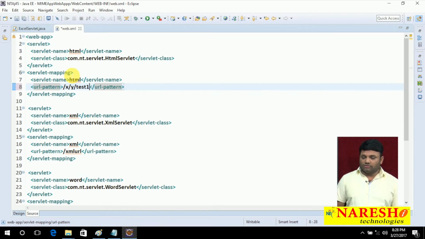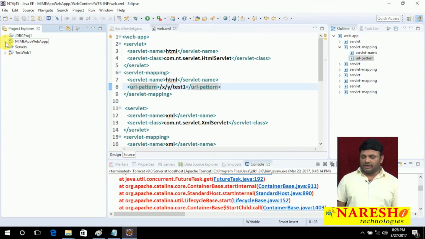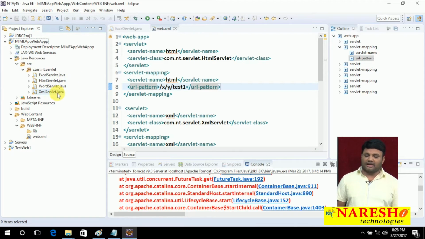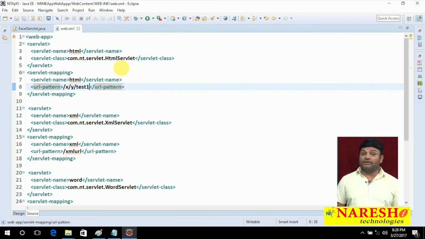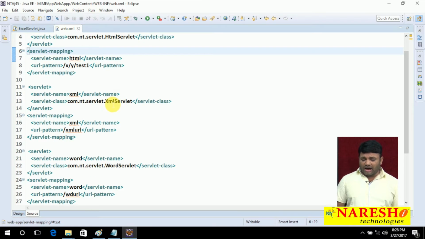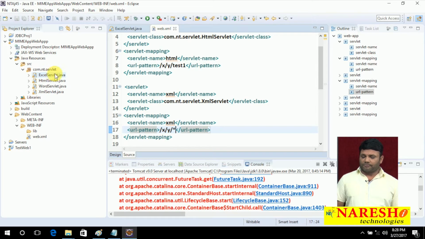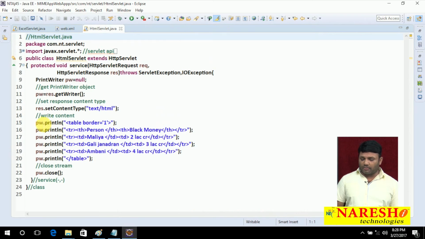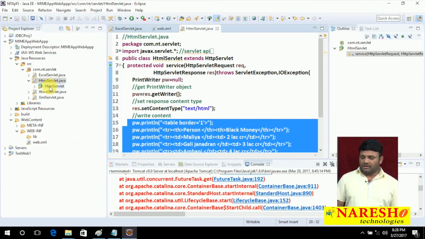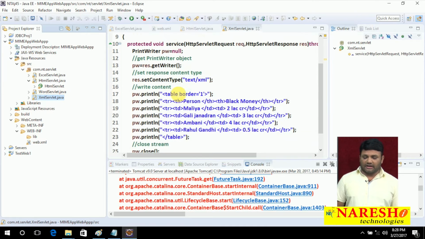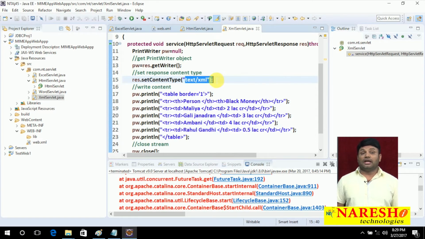Okay, let's go to a small web application, the MimeApp web app. There are 4 servlets, and all 4 servlet components are configured in the web.xml file. There is an HTML servlet whose URL pattern is /x/y/test1, exact match. We have another XML servlet, whose URL pattern I am changing to /x/y/star, which is directory match. Observe very carefully: the HTML servlet generates output in the form of an HTML table, and the XML servlet generates output as XML content. Though it is an HTML table, because of the MIME type it will be converted into XML content.